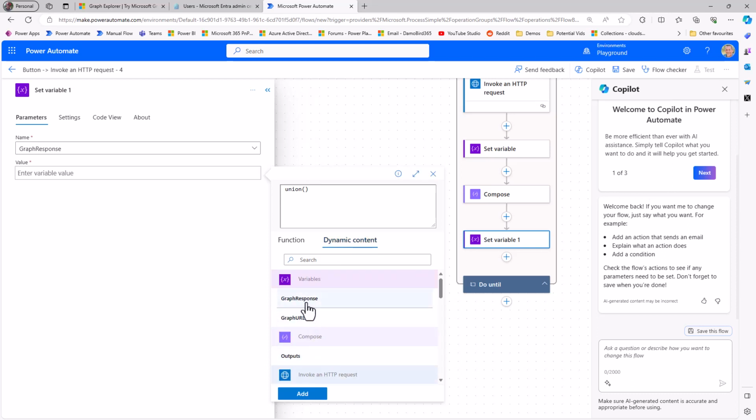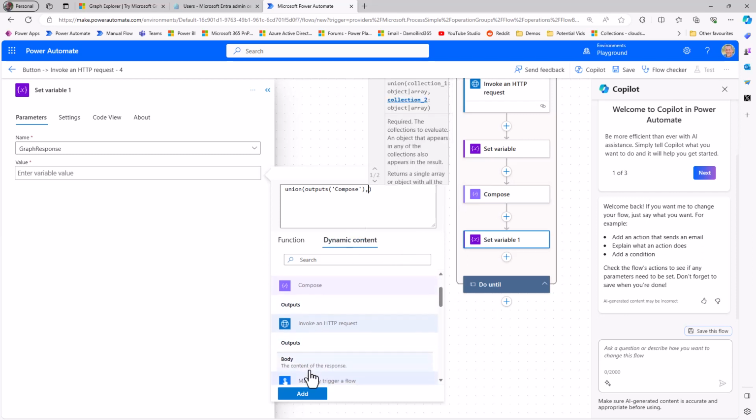So if I was to currently insert the graph response in this union and I'm updating the graph response variable, you can't self-reference. But if I change this to the output of the compose, which is a copy of that variable, I can then combine that with the body output from our invoke an HTTP request, and of course the value, because it's a value array that comes back as part of that response.